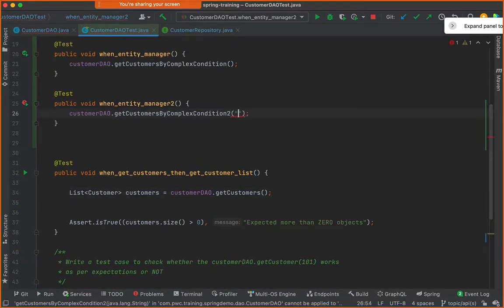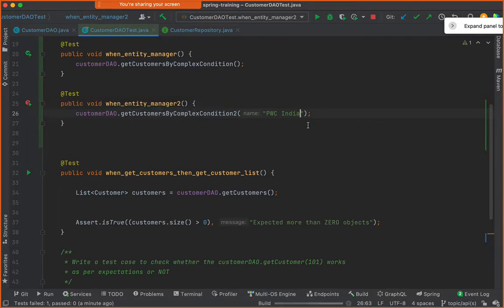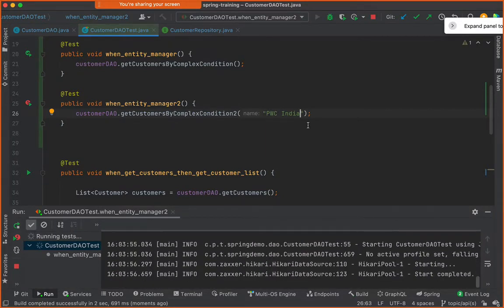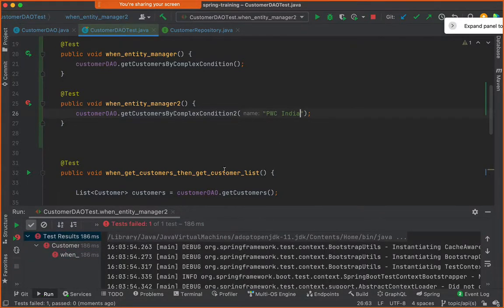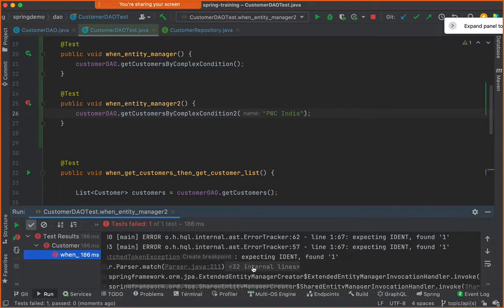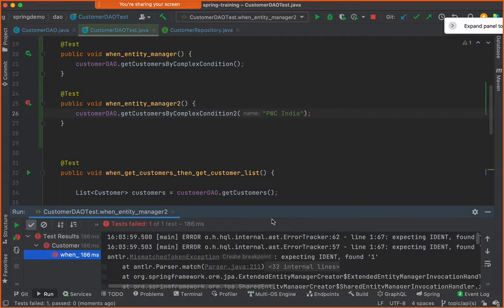pass a parameter here. I'll say PWC India. Okay, let's see. Okay, there is again a problem. Let's see what the problem is.